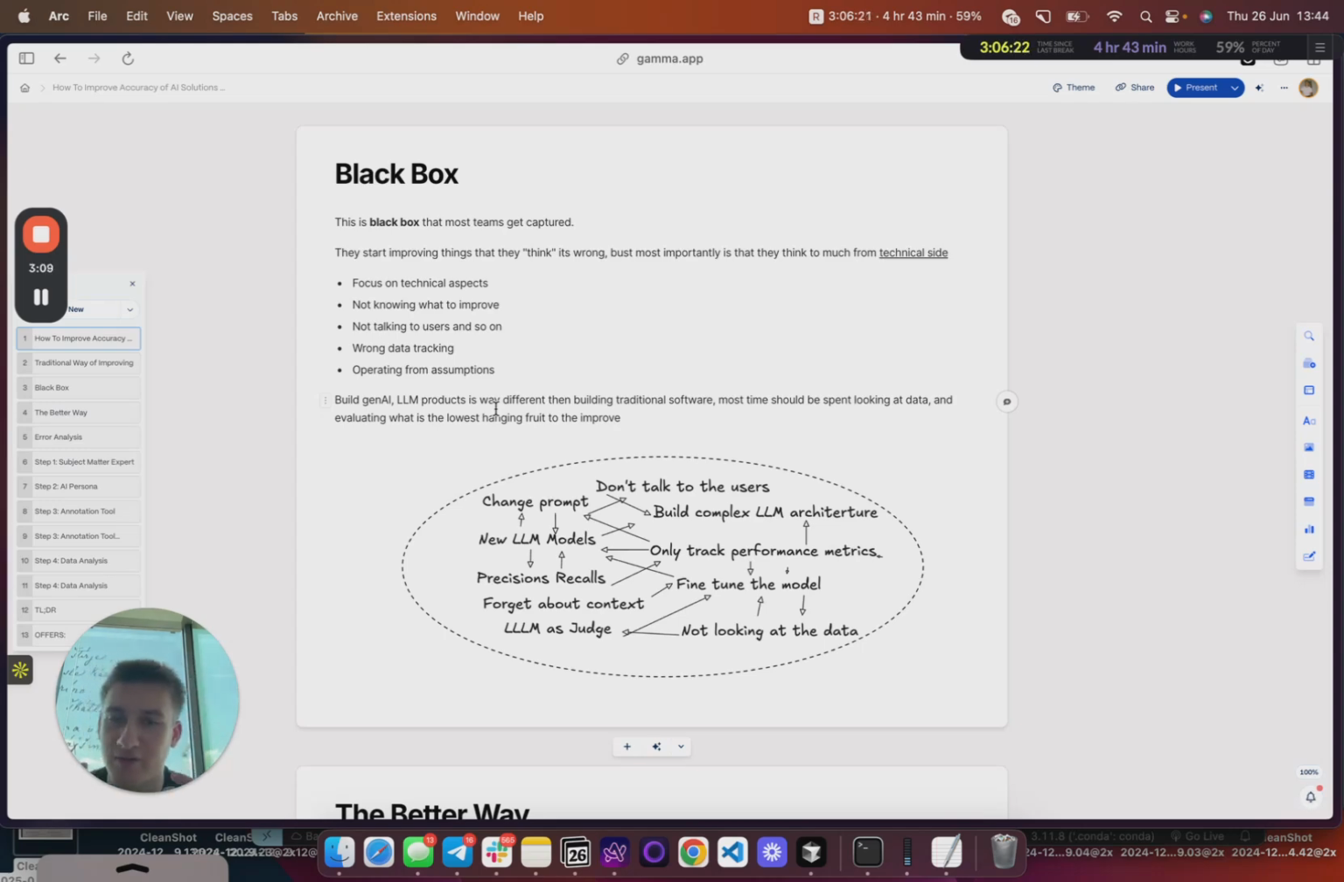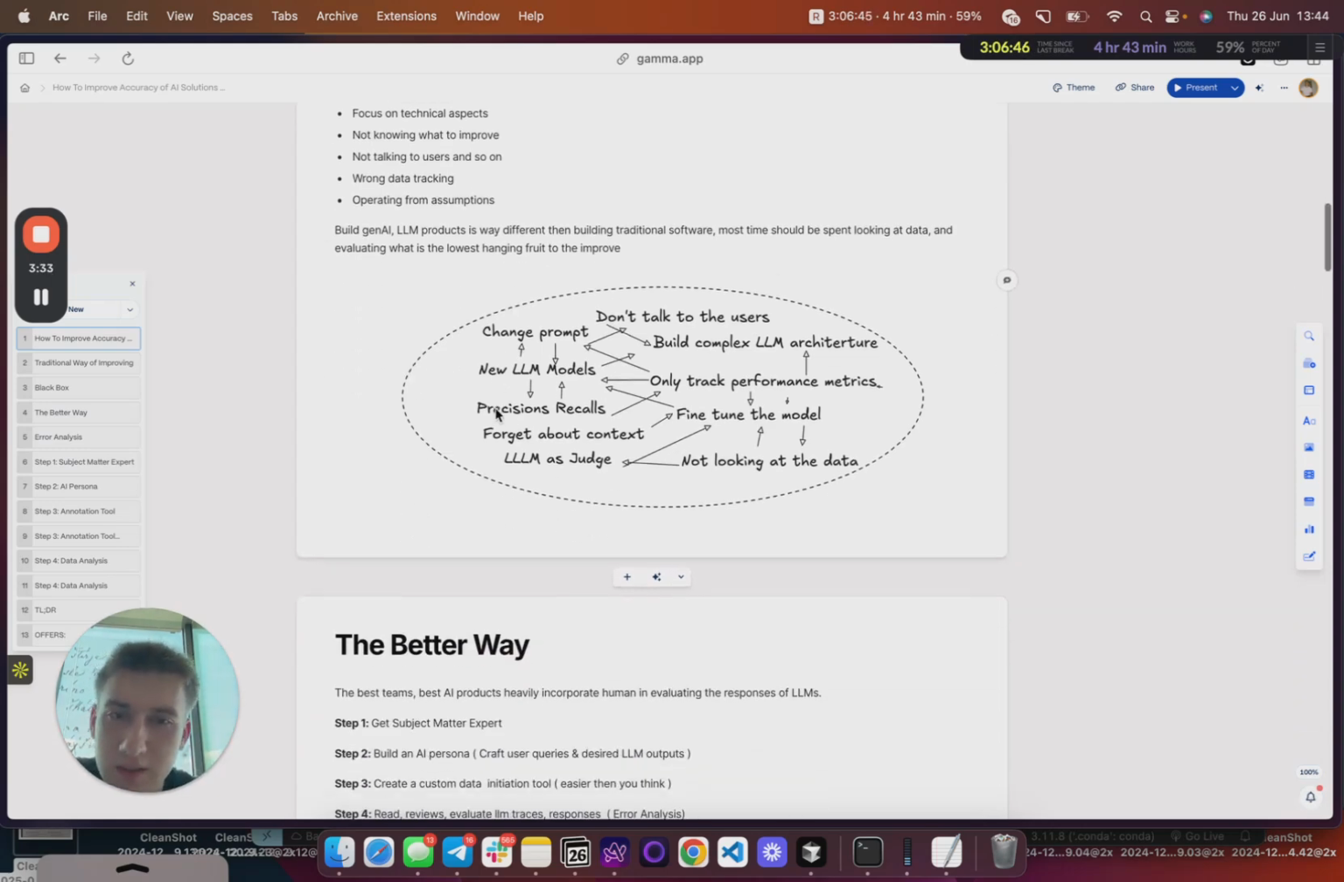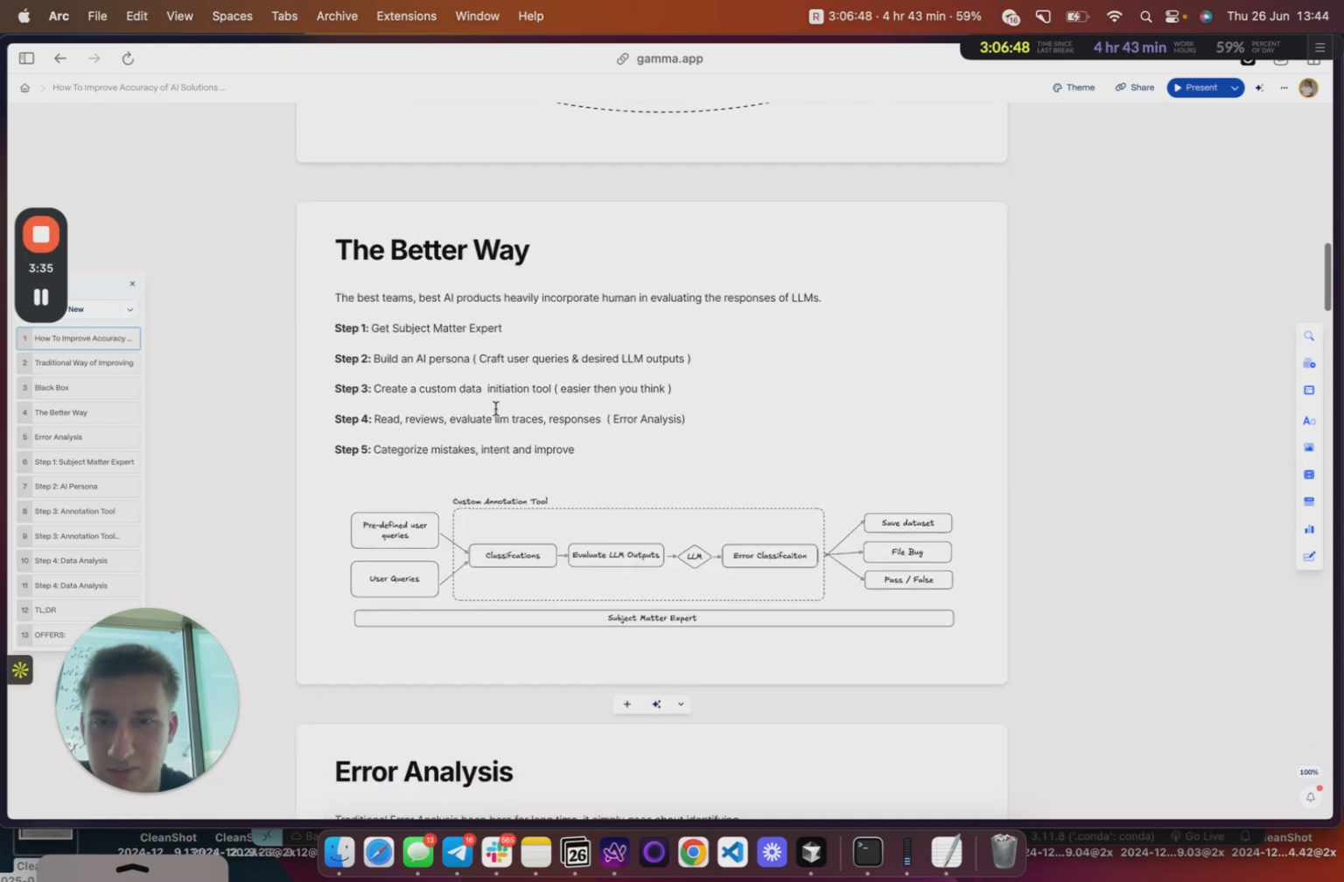They work on assumptions and they're thinking too much from the technical side, meaning they're focusing on technical aspects, not knowing where to improve. They're not even talking to the users. They are using the wrong metrics, XYZ, and that's the black box, because they are basically stuck in one circle and they don't know what the lowest hanging fruit of improvement is, right? They don't know what to improve next. So there is a better way, which is building this type of systematic improvement.